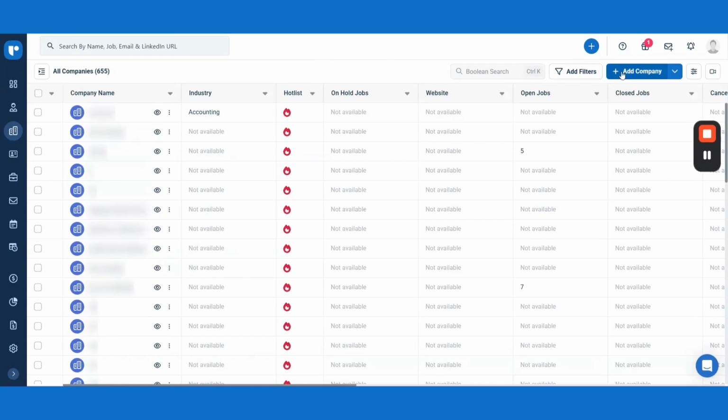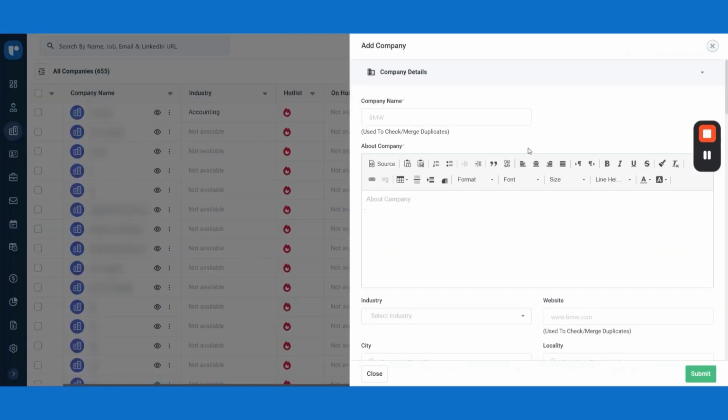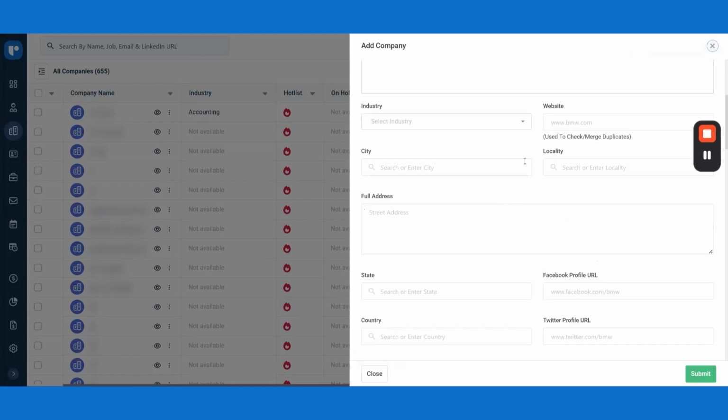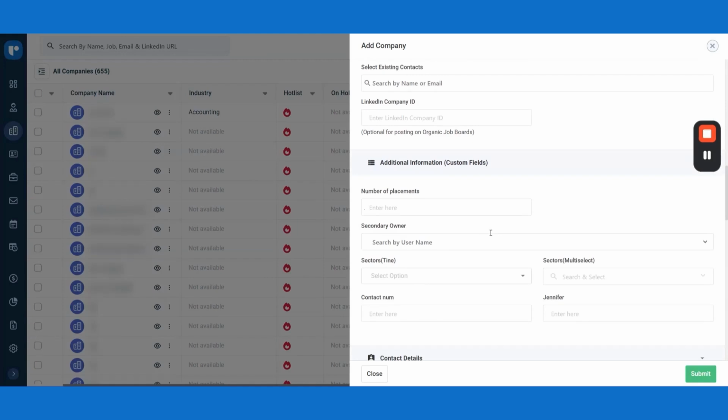Let's start by creating a company manually. Navigate to the company's list page, then click the Add Company button. Enter the company details, such as its name, industry, description, and any additional information you'd like to store. If your organization uses custom fields, you can complete those while creating the company.